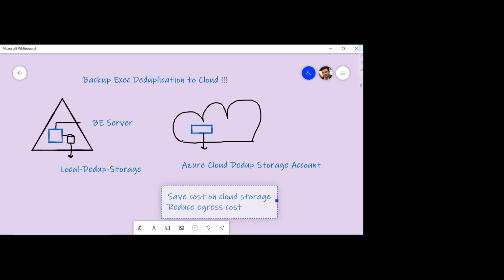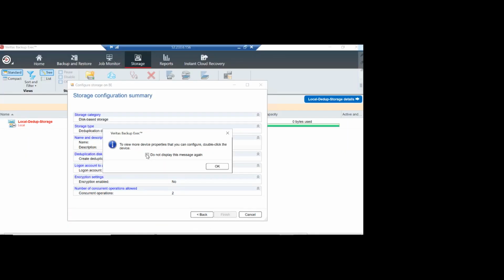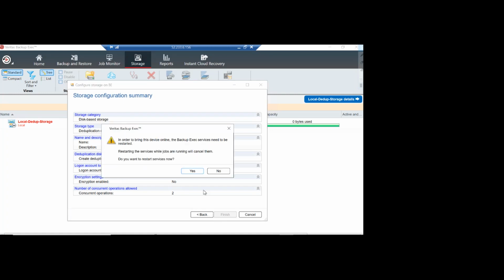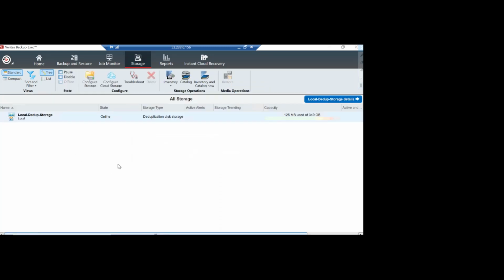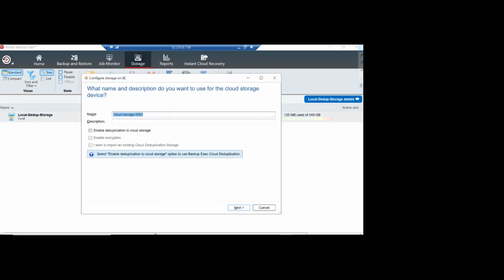So let's go back to see if we have configured this, and it's saying that you need to restart the service. So yes, I want to restart the service to bring this dedup storage online. So you can see that our dedup storage is online. So step number one is done. Now we're going to enable deduplication on our cloud storage. So let's go and click on the cloud storage.